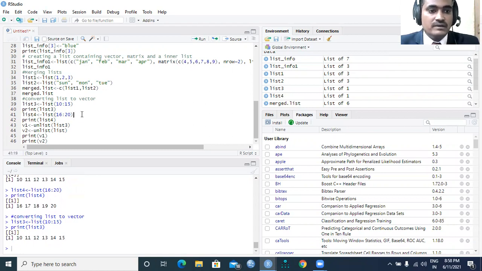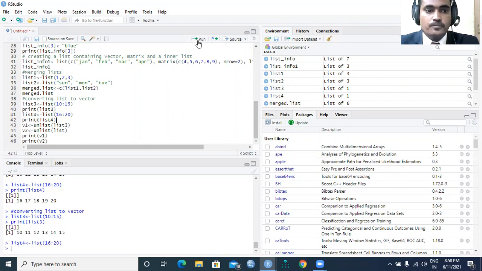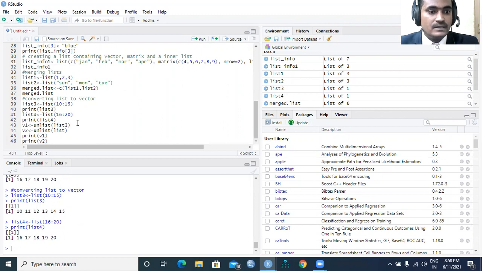Likewise, I want to create one more list, the name of the list is list4. With the left assignment operator and the list function, a series of values 16 to 20. I want to run this code and print this list. So V1 is a vector. In this vector, I would like to include list3, which will automatically be converted into a vector.